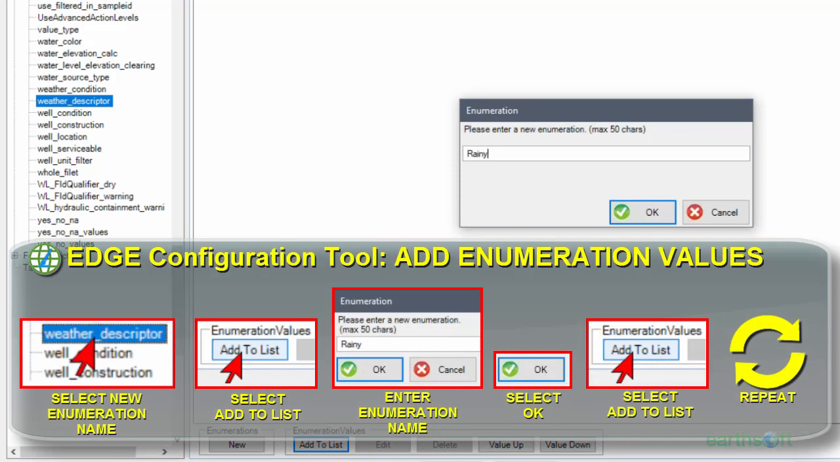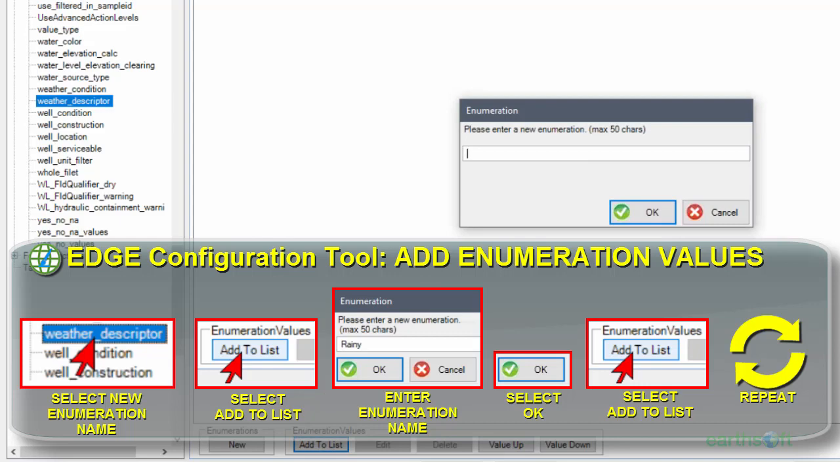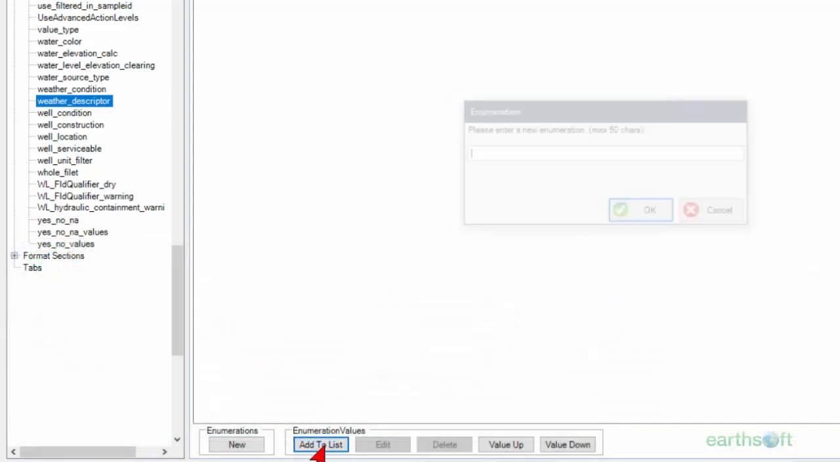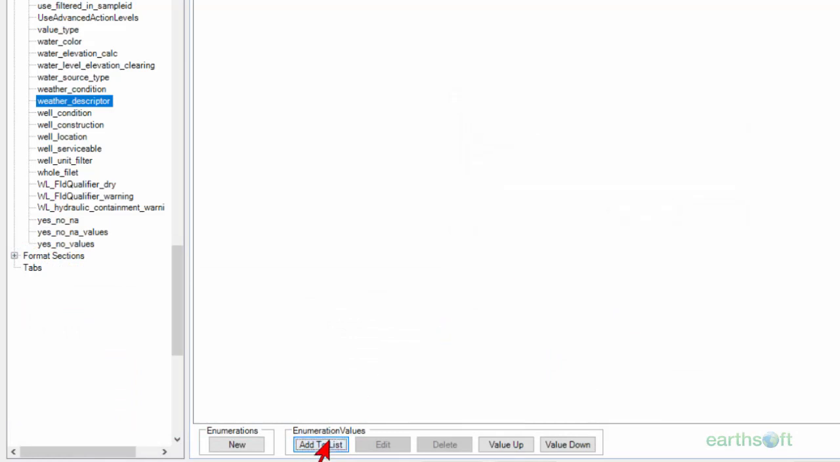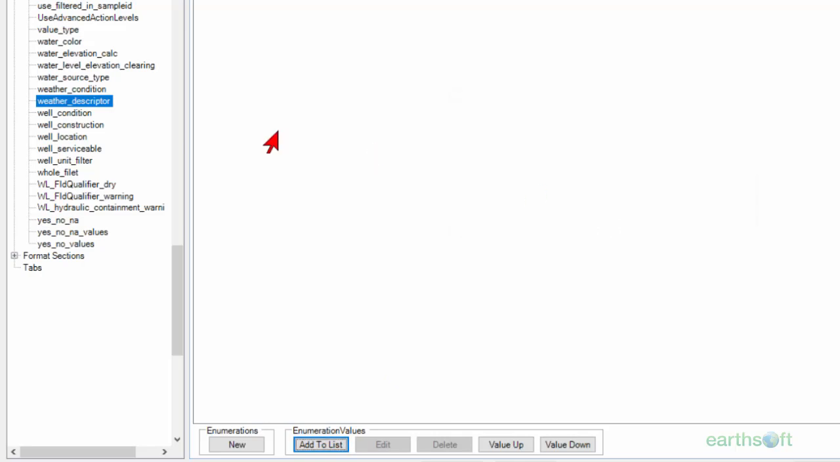So let's say I want to have rainy as one of my options. I'll click OK. I also want to have cloudy. Let's say clear. And last but not least, hailing, which would not be very fun to be in real conditions.